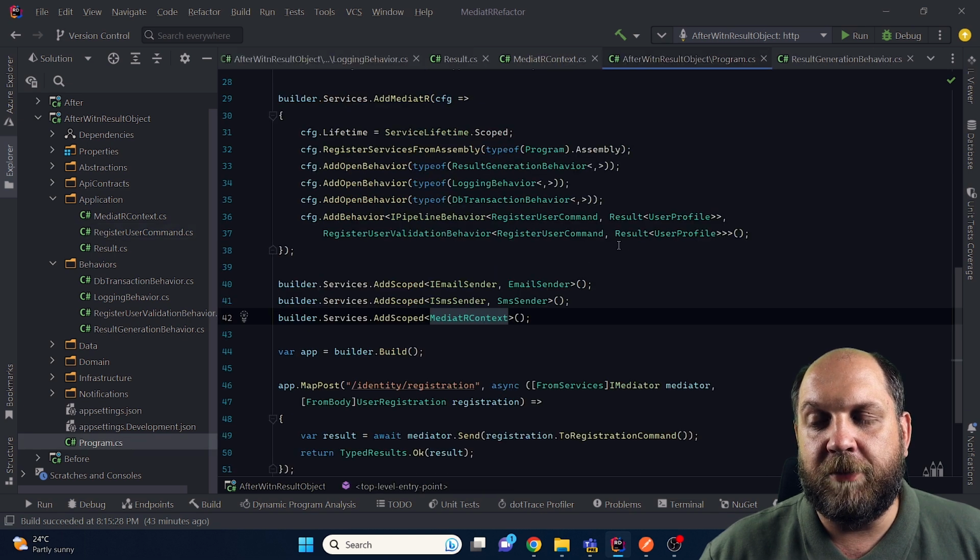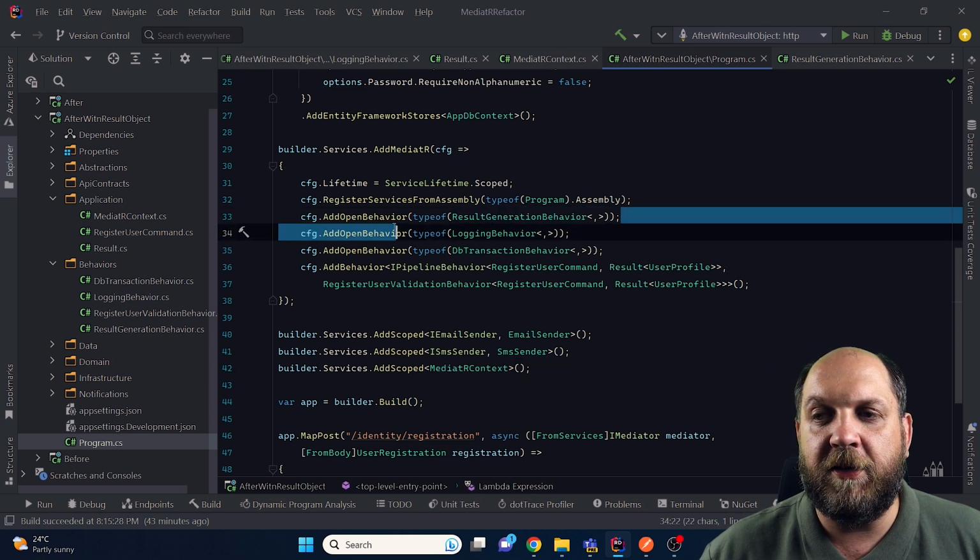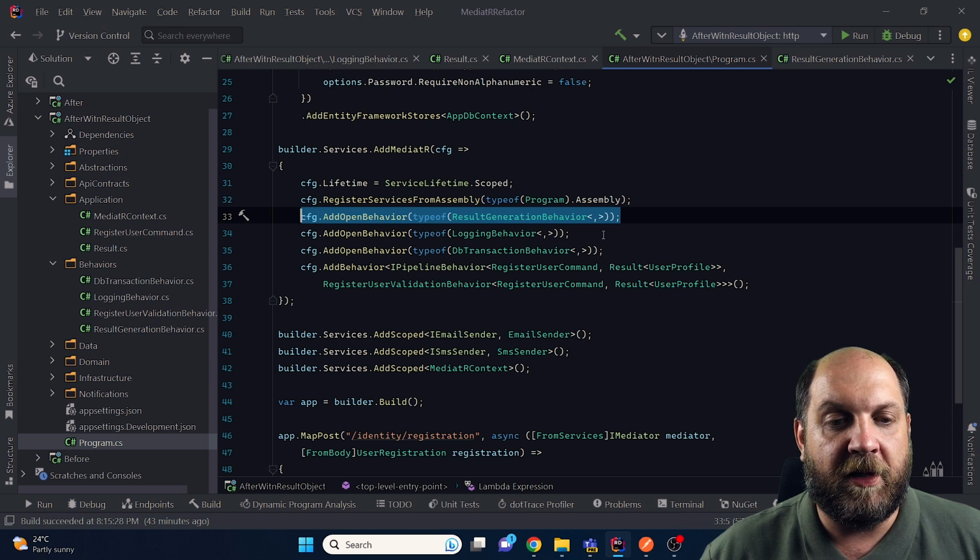So if we look at the program.cs, we'll see that in this case we have registered this pipeline behavior, this result generation behavior, as an open behavior at the beginning of the entire pipeline behaviors.